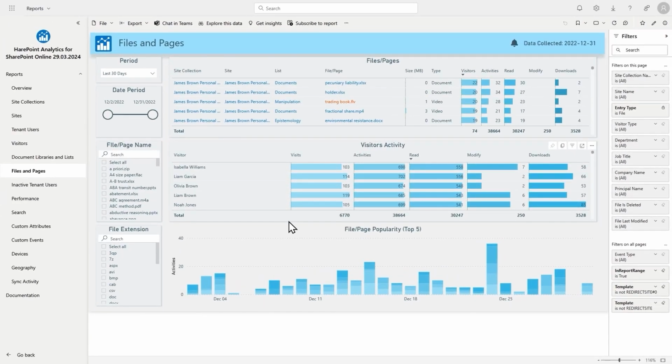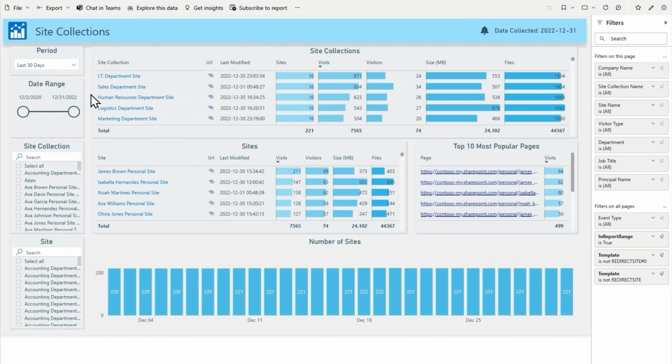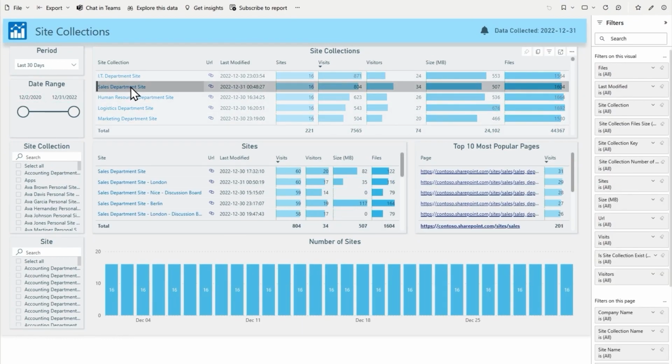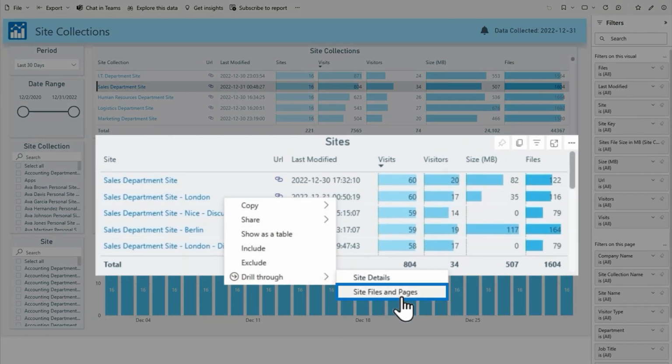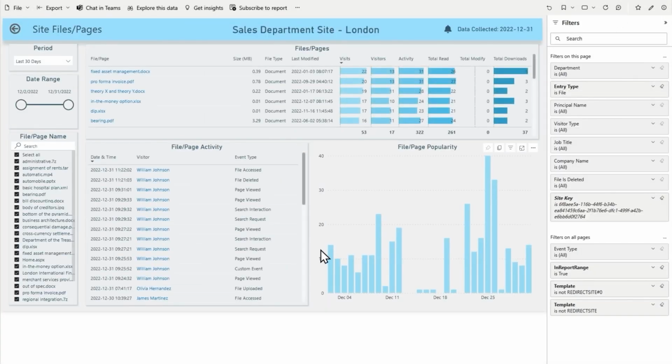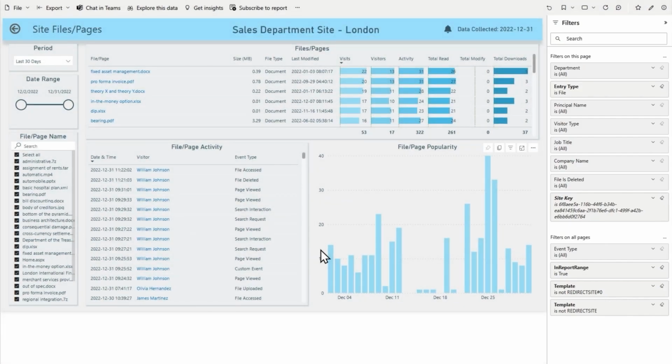If you're interested in unused files within the context of a particular site or site collection, you need to open the Site Collections report. Select the collection and find the site in the table below. Right-click, drill through, Site Files and Pages. Here, using the same filters and sorting methods, you can also find unused and outdated files.